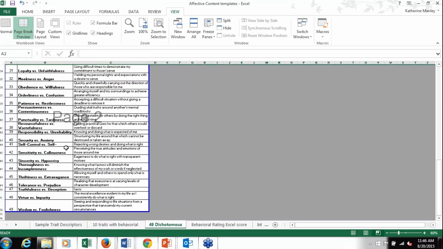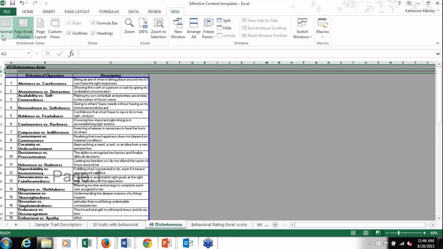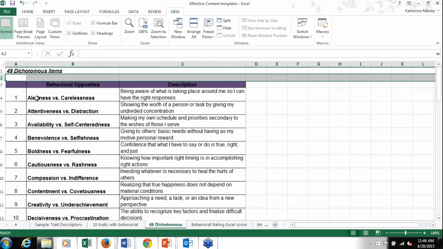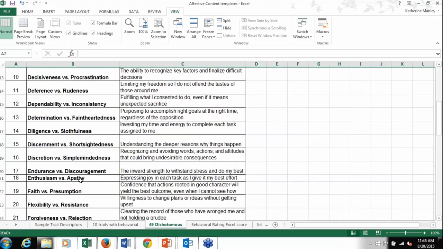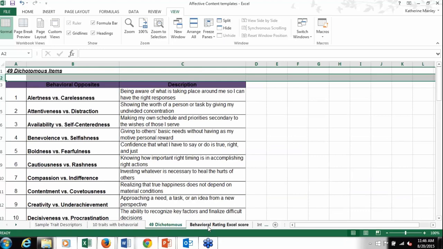The other thing sometimes I was having trouble with was I could come up with what was good, but what was bad. So this is an example of a dichotomous item. So, for example, boldness or fearfulness, cautious or rashness. So do you see how this gives you the good and the bad? So you have words. That's always, for me, the hardest time is to get the words.